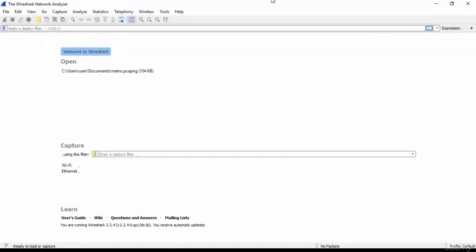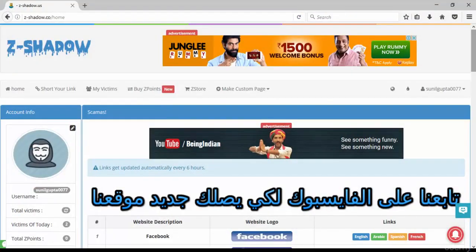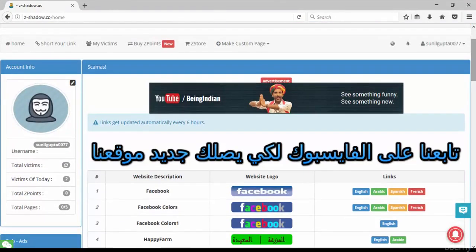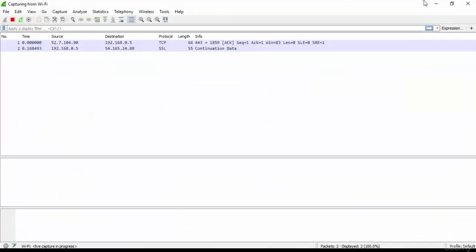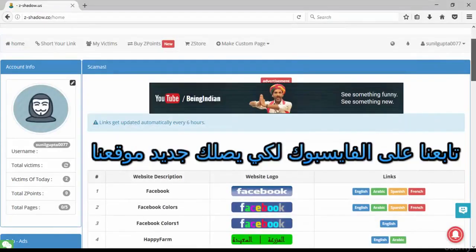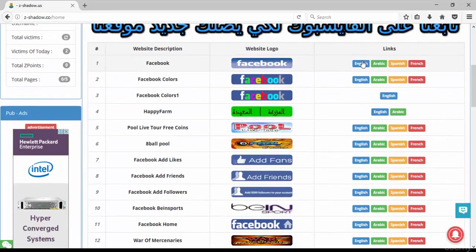I'm opening Wireshark first of all, and we are here in our Jet Shadow account, where you can create some phishing pages. First of all, let's open my Wireshark, and let's create a web page like facebook.com.